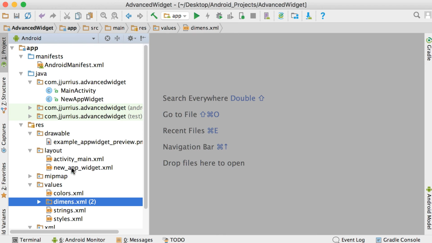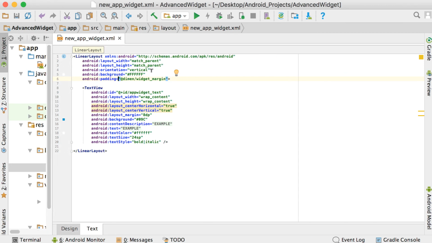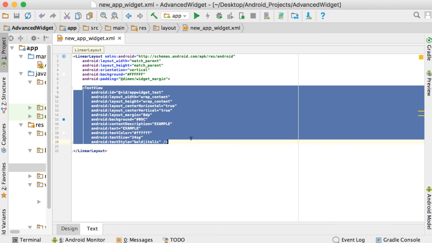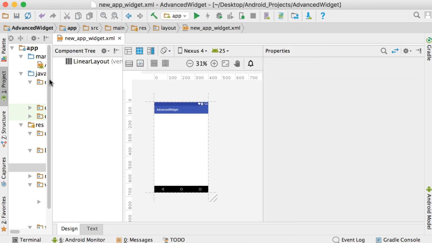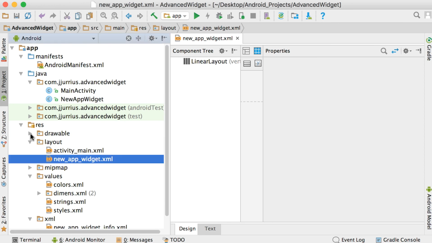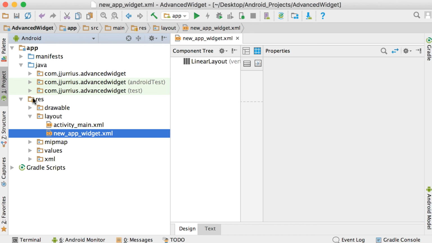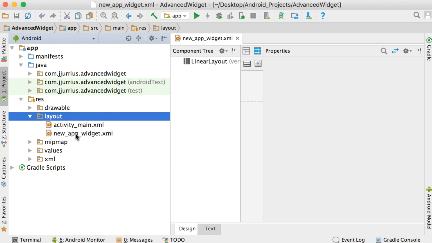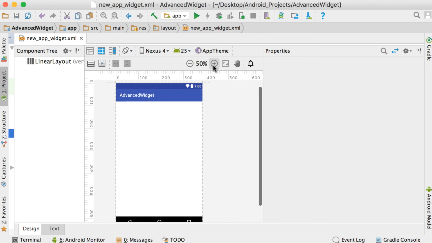Okay, so let's go back to the new app widget XML file. This is the layout file for my widget, and what we've set so far is the linear layout, the orientation vertical, and we set the background color. I'm going to remove the text view now because we're going to do our own thing. If we go to the design, this is now designing how your widget should look. How do you get to it? You're going to go to resources, layout, new app widget, and that's how your widget will look. It's that file.